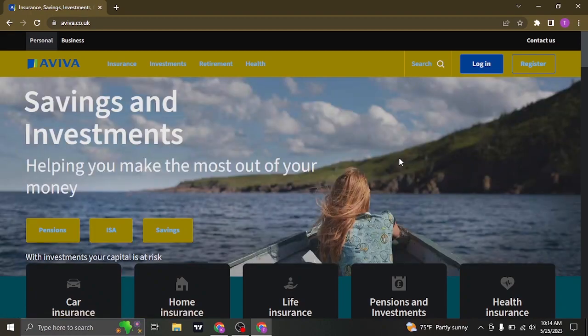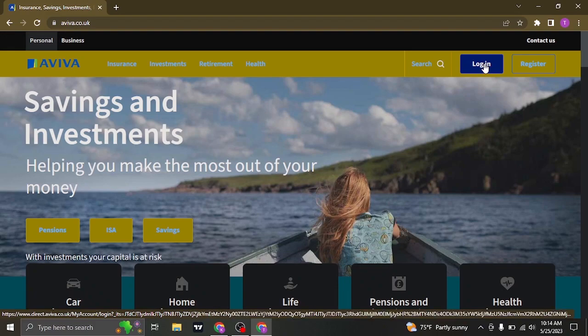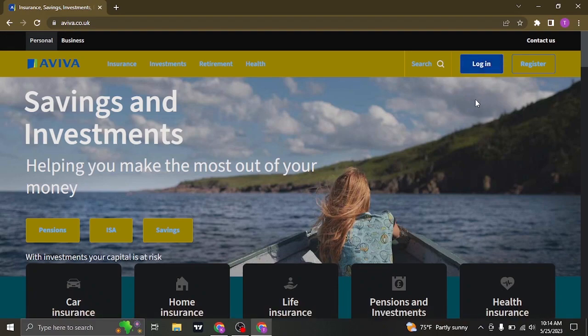From the website, you can see a login button on the top right of the screen. If you have not signed up or created your account of Aviva, you can also do that by clicking on register on the right hand side.